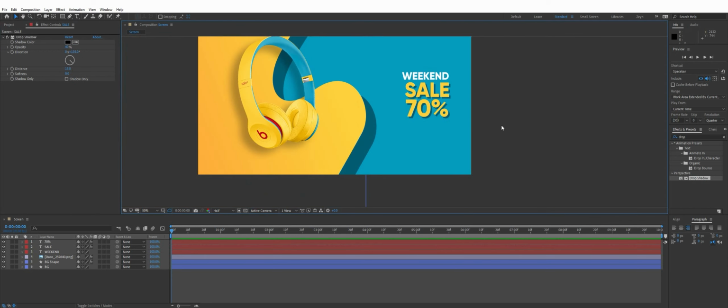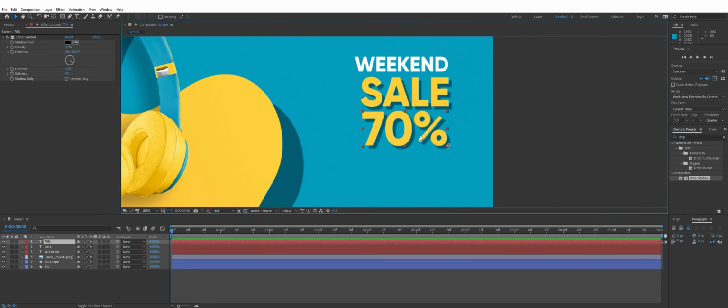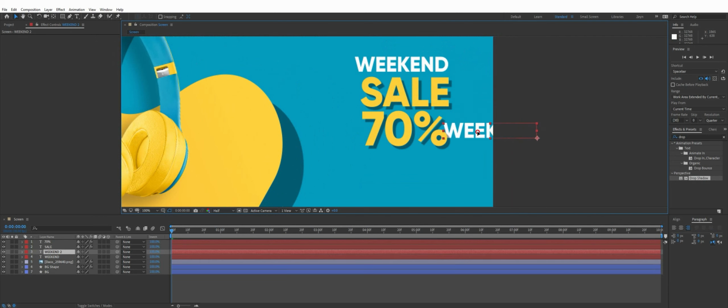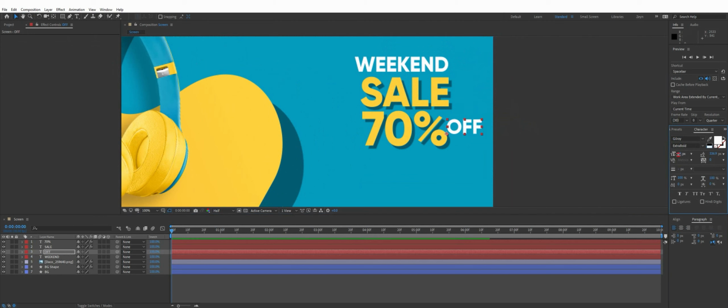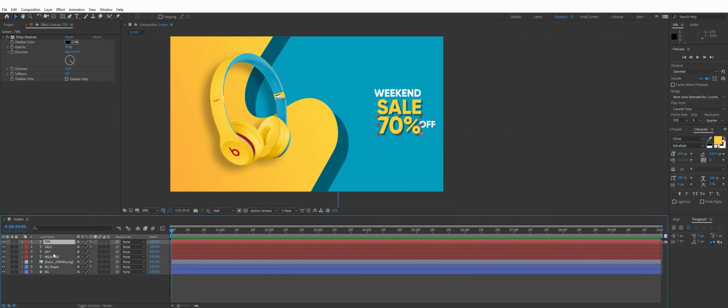For adding another text, again select any text layer and press Ctrl D to duplicate. Bring it down to 70% at the top right side. Now it will be practical to make the main transform layer for all these text layers.